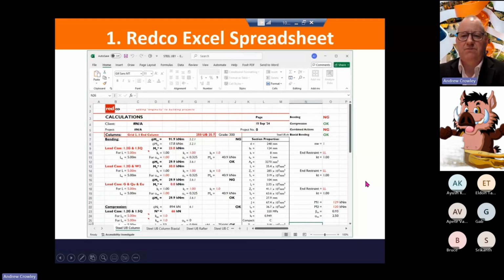And here we come to the Redcoat spreadsheet. I won't go into too much detail on this, but we have some basic information to put in. You select the section you wish, put in the effective lengths, and don't forget to change the K factors. More importantly, have a look at what's going on over here, the bit that doesn't print. The M1 and M2 and betas are all there to be changed to give you the correct values.